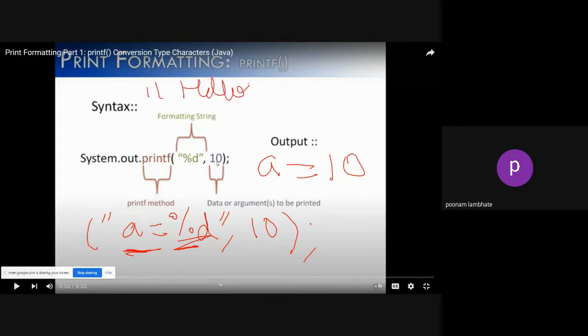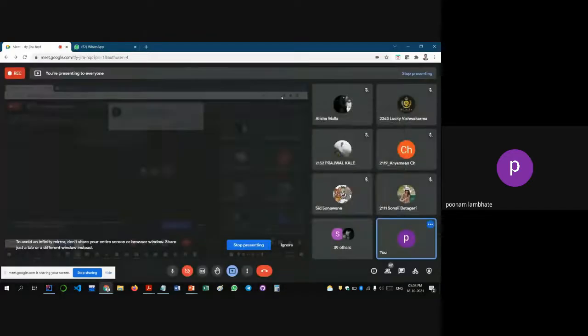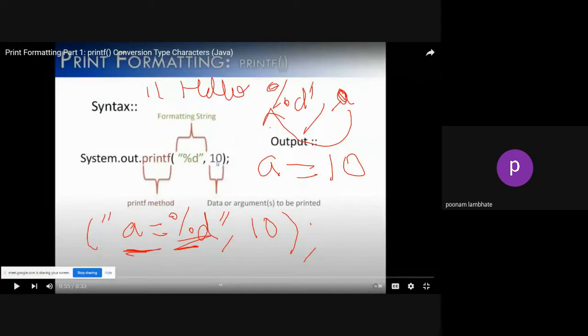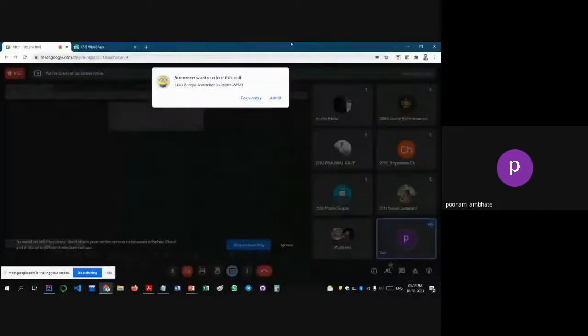Similarly, you can also write hello %d and comma. You can write the variable name also. Suppose the variable name is a. If the variable name is a, the value of a will come over here. So hello, the value of a will come. Like suppose if a is equal to 10, then hello 10 will get displayed. Is this clear? How to use it? Yes. Okay, so these are some more examples which you'll understand in detail.